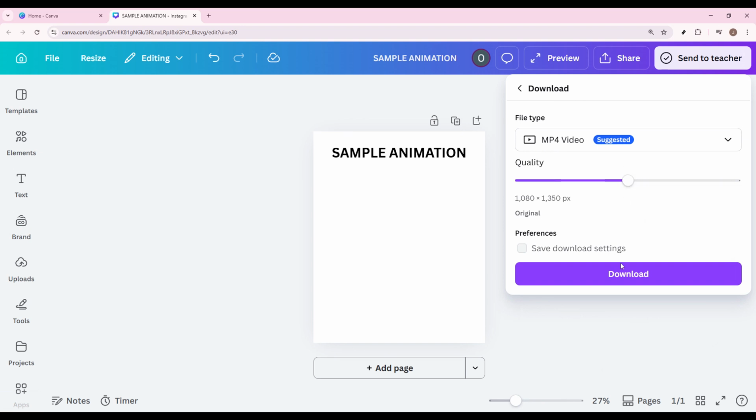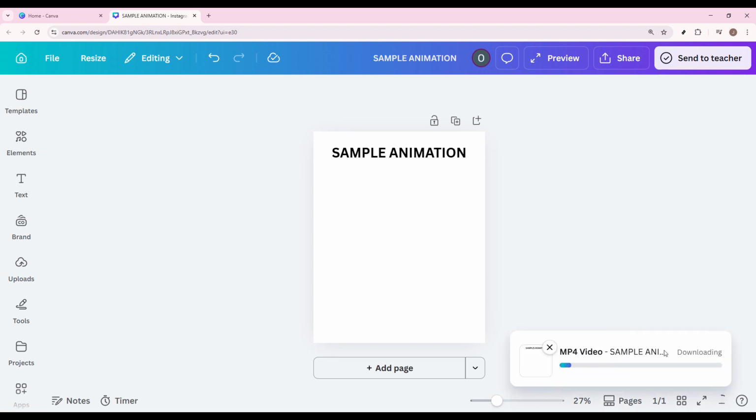When the download finishes, you'll have an animated text design ready to upload to your social media platform of choice. You can post it to Instagram, Facebook, TikTok, LinkedIn, YouTube Shorts, or wherever your audience is most active.